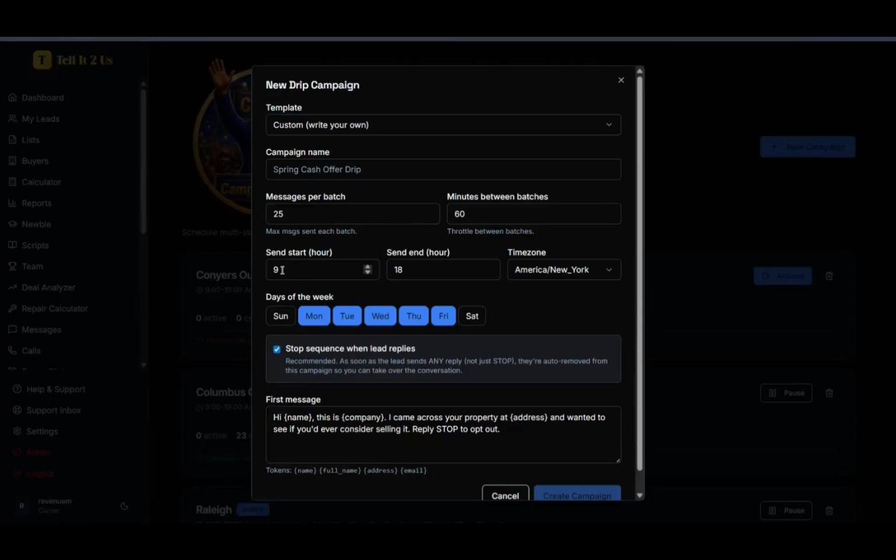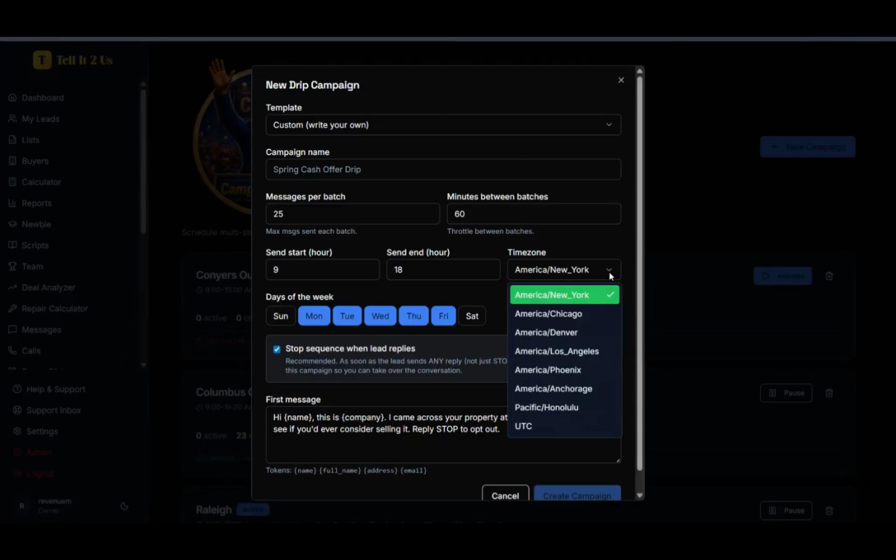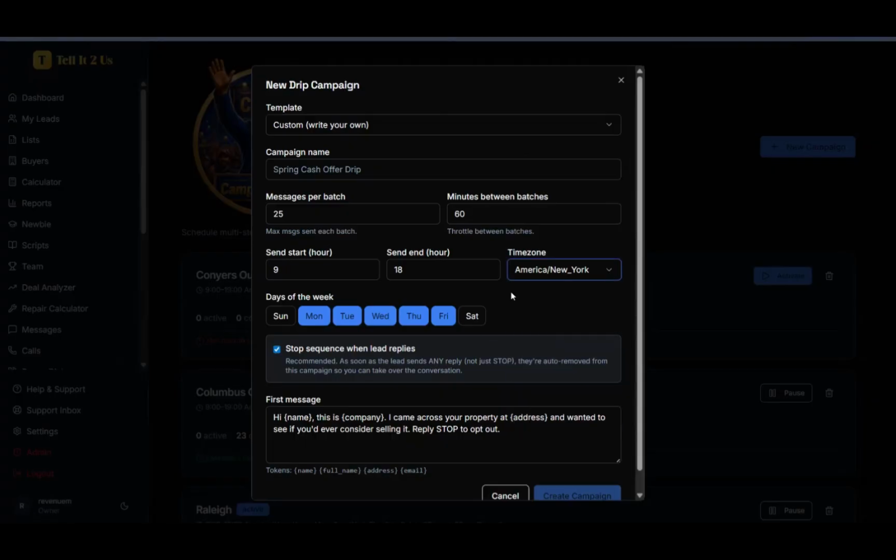All right. And I run it from 9 a.m. Eastern time to 6 p.m. Eastern time. And you can even change the time zone here. So if you live somewhere else, on the West Coast, don't worry about it. You can change the time zone. If you live in Hawaii, you can change the time zone to Honolulu time. All right, so that's a great feature.